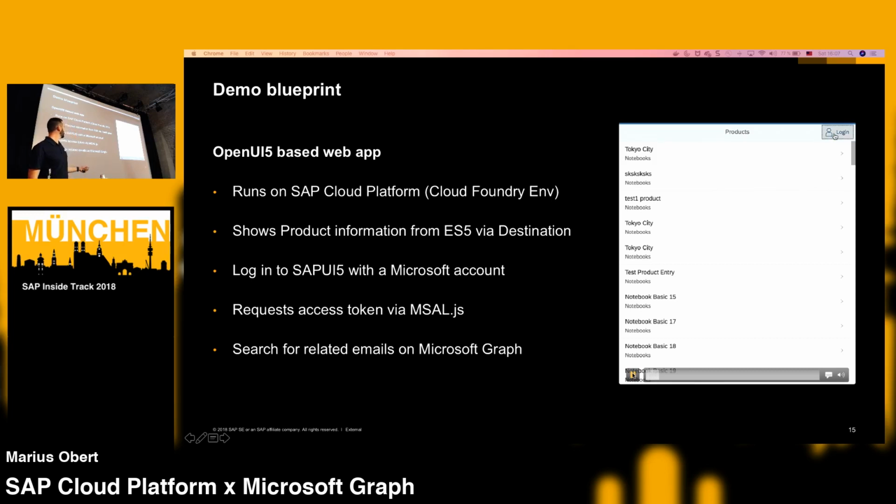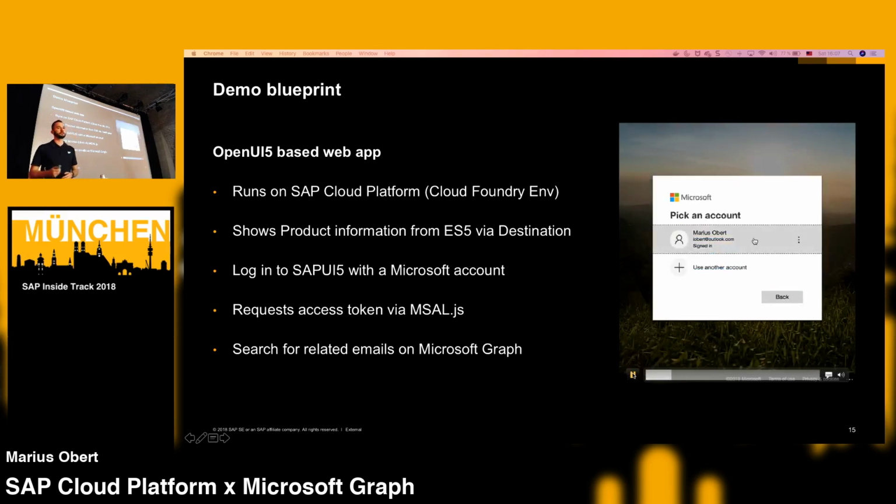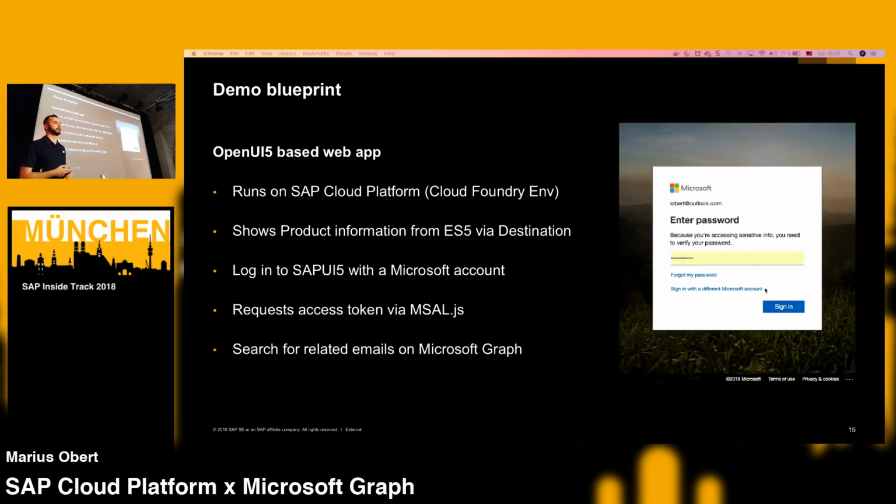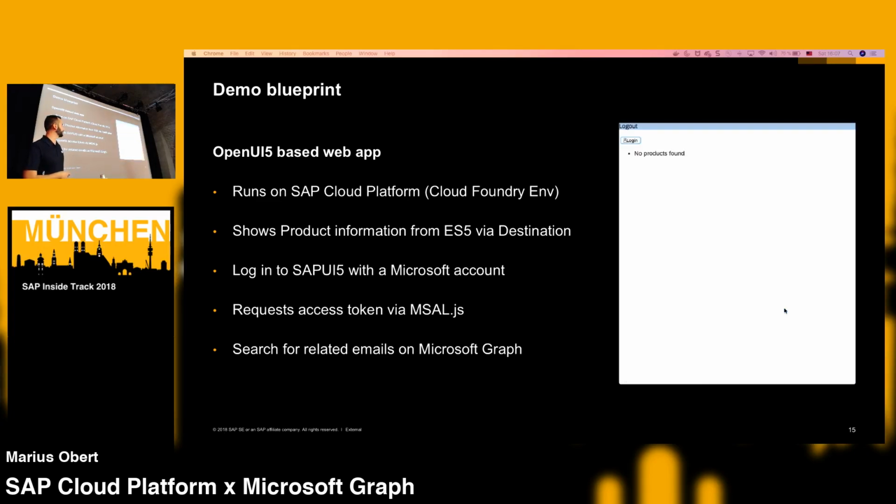To log into his Microsoft account, and then he can search his emails for some keywords, which could be the product name or the product category in this case. So I log in here. Now I'm logged in. I already see my username. Then I just browse to the product here. So wait, let me click stop.